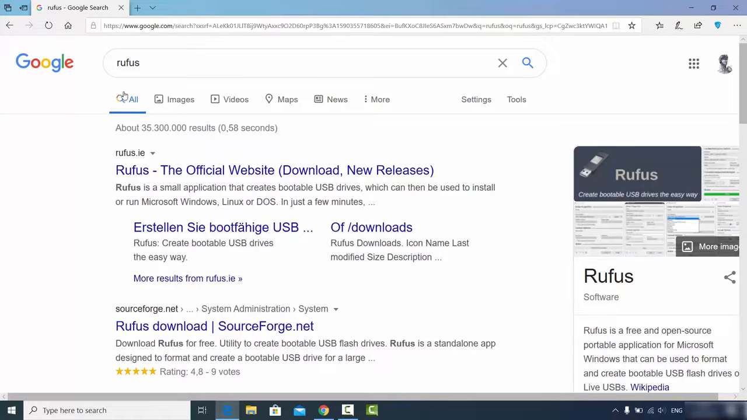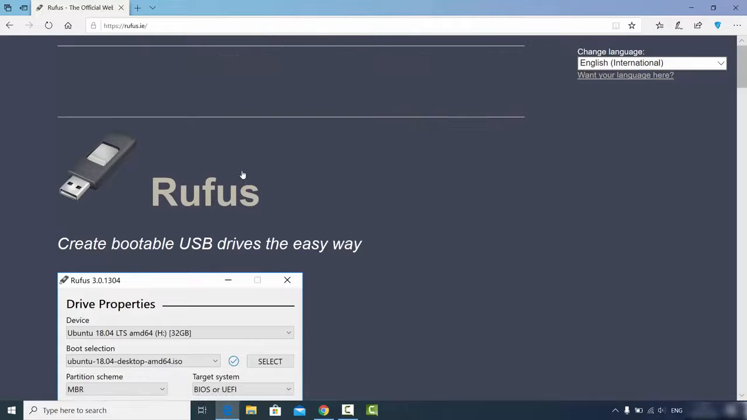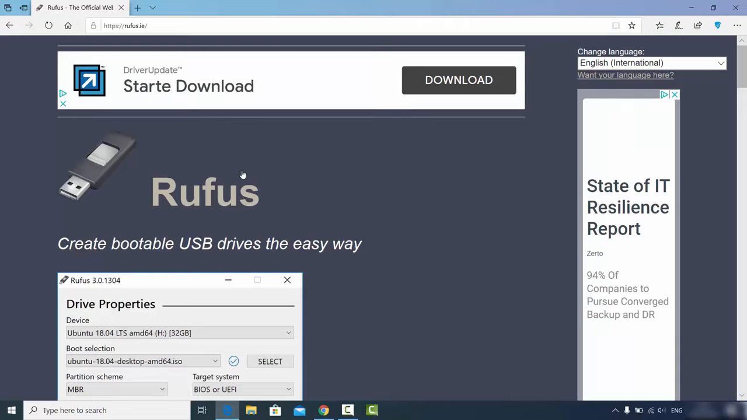The first thing you need to do is go to your favorite browser and search for Rufus. The first link which will appear here will be from rufus.ie. You can see Rufus is a small application which creates a bootable USB drive which can then be used to install Microsoft Windows, Linux or DOS operating system. I'm going to just click on this link here, and then straight away you will be able to see this kind of interface here.